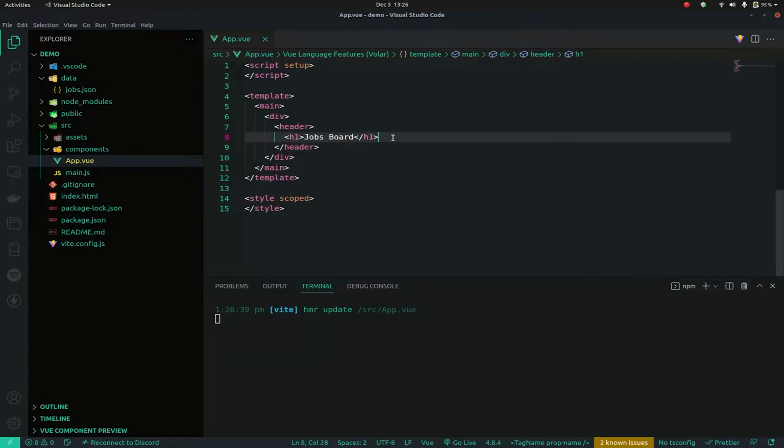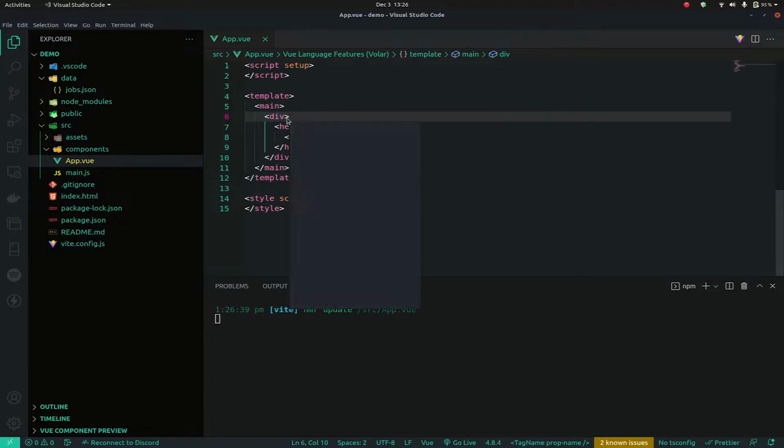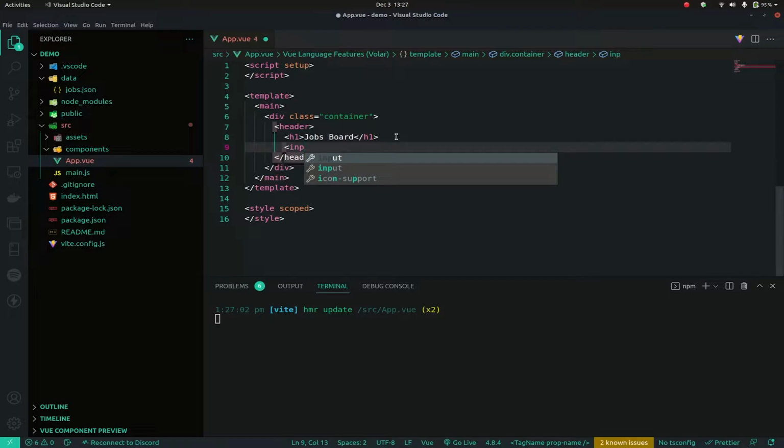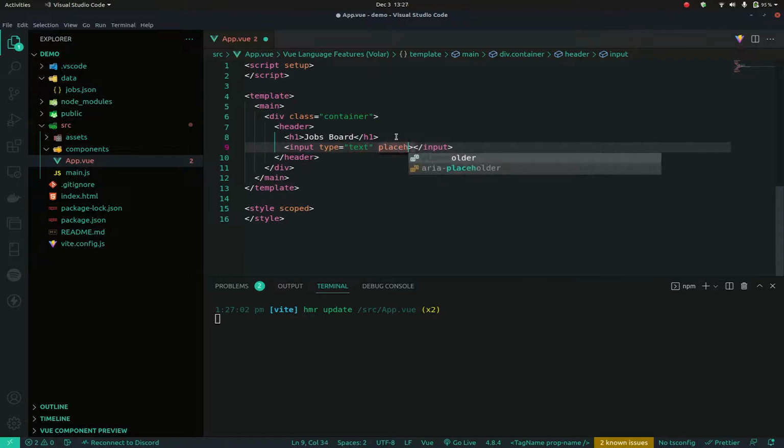So the first thing I'm going to do is just build out the title, the button, and the search bar. So we've already got the title. I'm going to just give this a class called container. And then I'm going to use an input tag for the search bar. Type is the type of text. Placeholder is just going to say Search. I'm going to use a capital S.